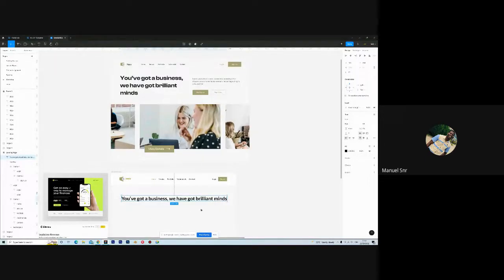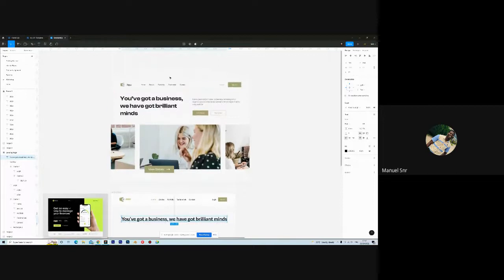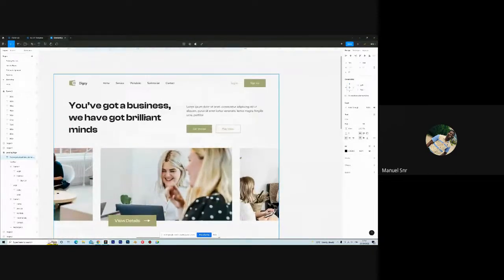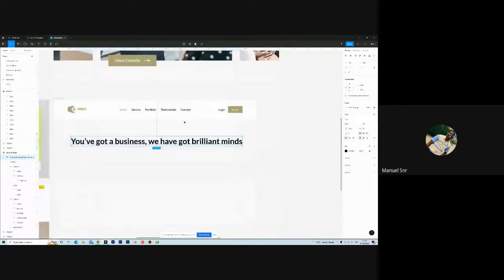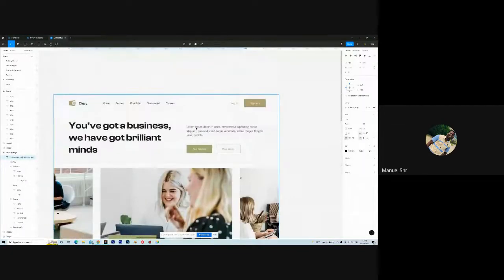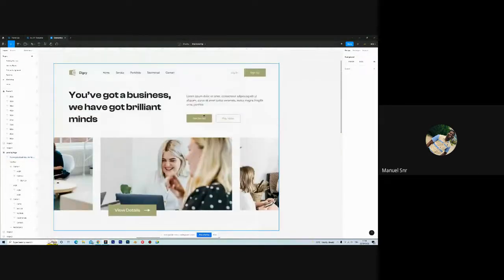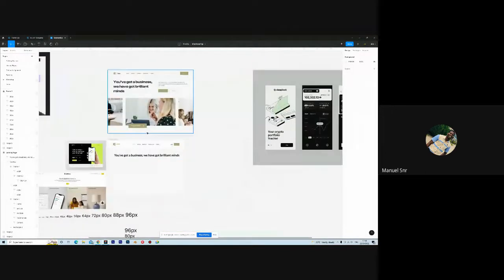You've got a business, you have got brilliant minds. Now I can see that the layout used there has some on the left, some on the right. I could make it very long like this, and then put the text that they put here, put it under here, and put the button underneath. That's where your iteration comes into play. If you are ideating, getting solutions, you don't just create one layout and stick with it. You try and see what works.